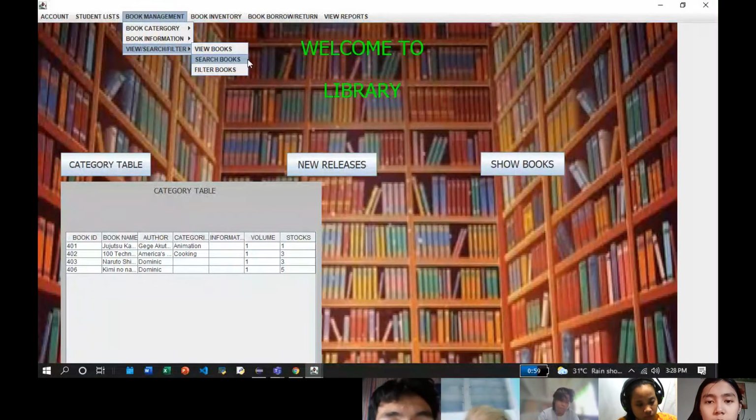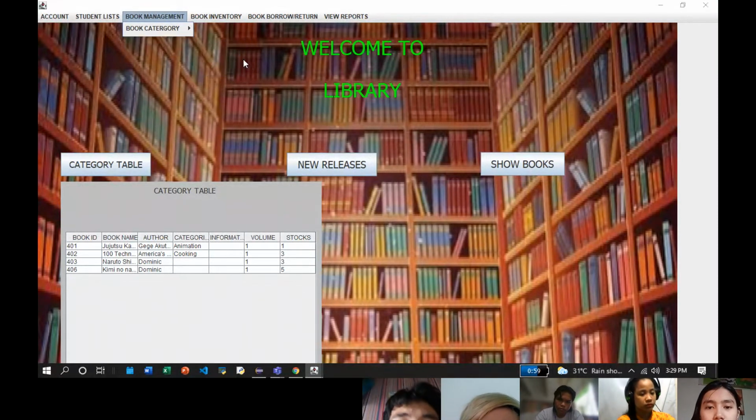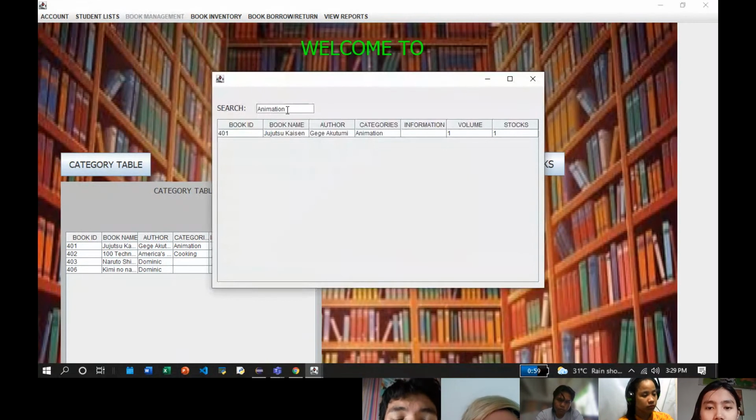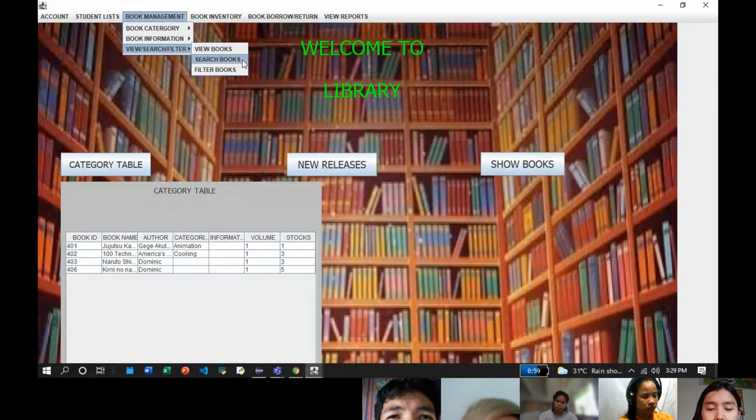So, here, the user of the program can search for a specific book by typing any of the characters in it. Any details, just for example, animation category, ganun. Malalabas na po yung books doon. So, maganda po yung feature na yan kasi hindi na mahihirapan sa pag-scroll down, lalo na kung marami yung mga libro na nakalagay doon.